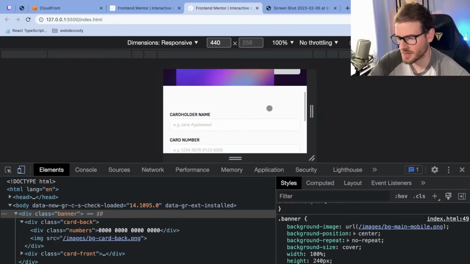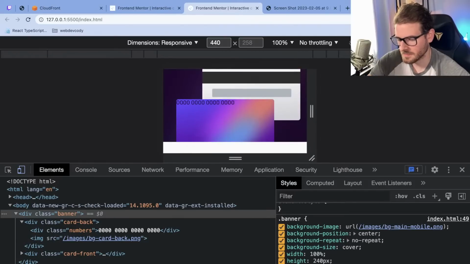Like there's a scroll bar here. I don't want it to scroll. How do you not do the scroll? Unset? Initial?